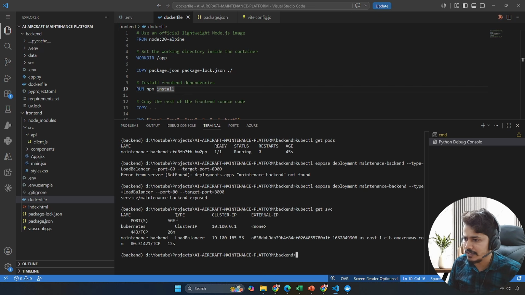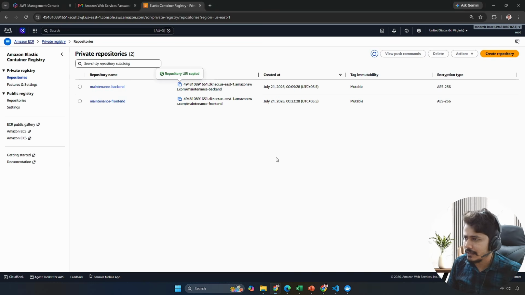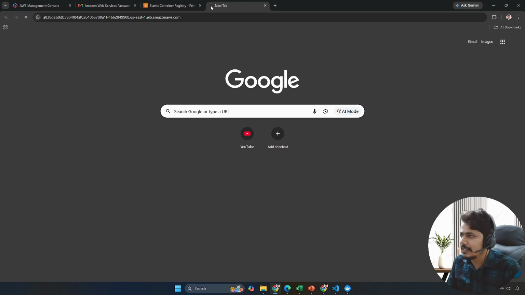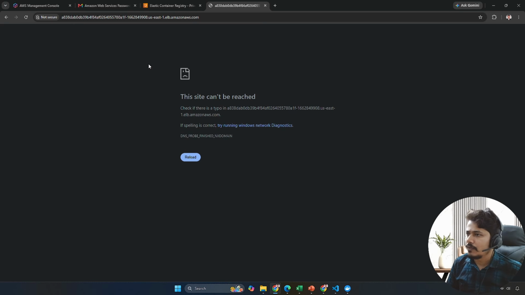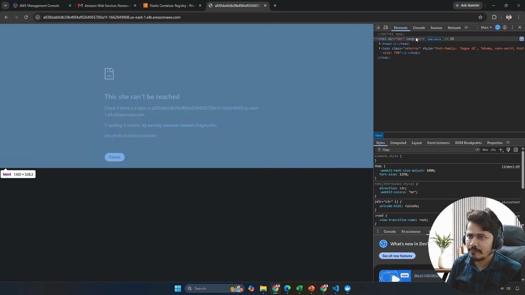And you should see here now, if you see, maintenance backend is working on port 80. This is the port, and load balancer is this, and this is the external IP address. So if you copy this particular address, you should be able to access the application. So this is the external IP address. Let's copy this address till .com, and let's go to the browser and hit. Okay. So it is saying not secure, and it is not able to load the site. Let's go ahead and check what's the issue.